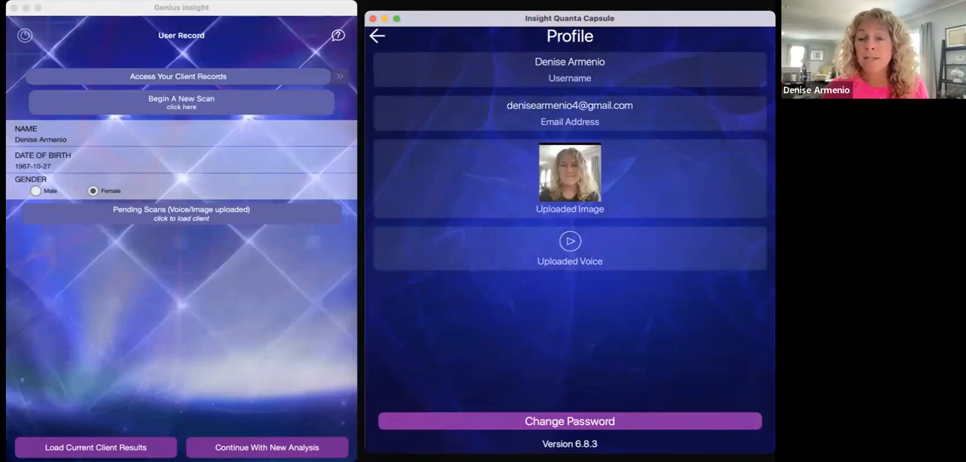So the first thing that we would do now, you can see, I'm going to use myself. So I'm going to be the practitioner on the Genius and also the client on the Quanta capsule, just so that there's no confusion. You understand what's happening. It was just easier to do it this way. You can see that I have pending scans and voice and image uploaded.